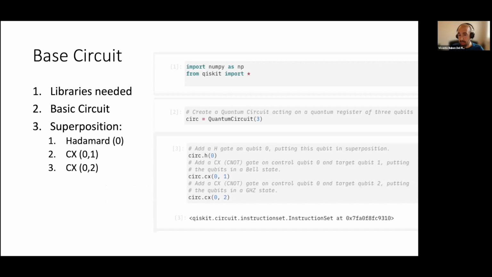So let's say that we start creating our base circuit. What I have here in this snapshot is basically the same circuit that I was showing to you in the Visual Composer. So what we are going to do is recreate that circuit using code, using Python and using Qiskit. Key for you, import Qiskit.